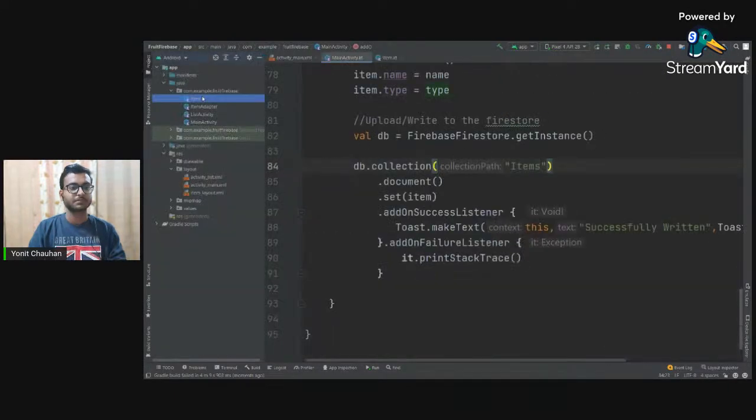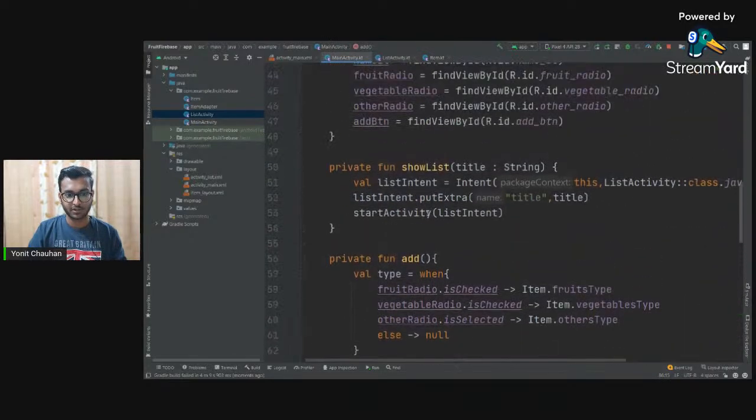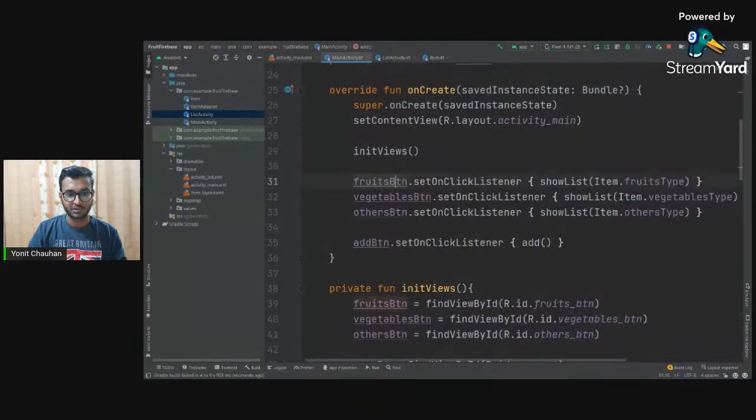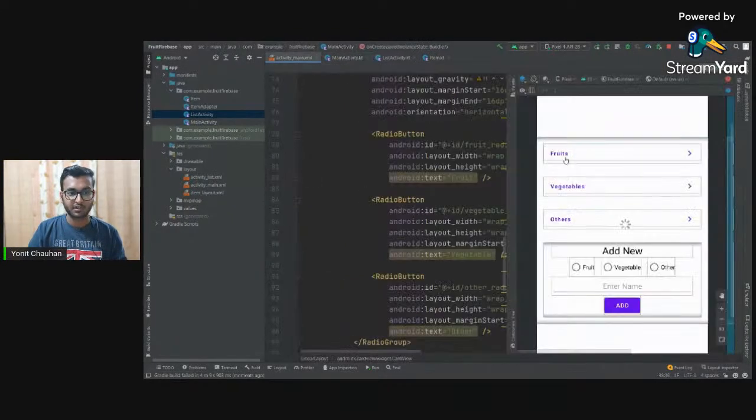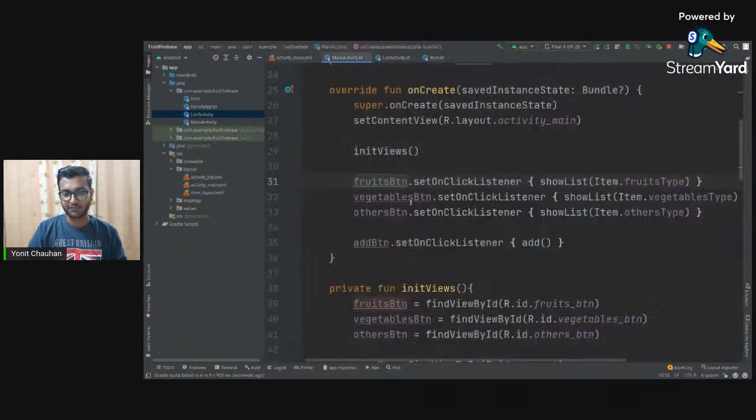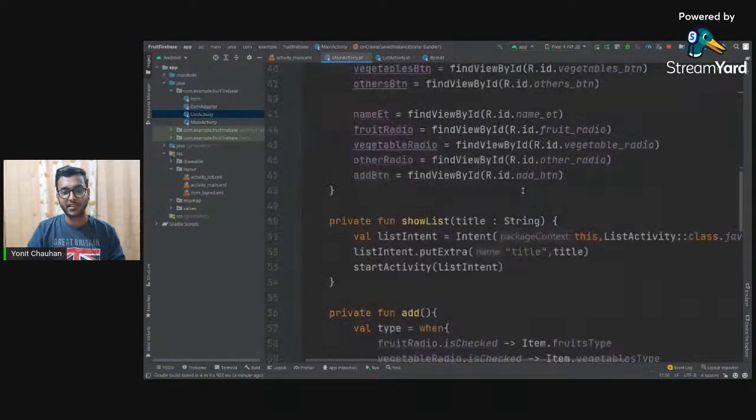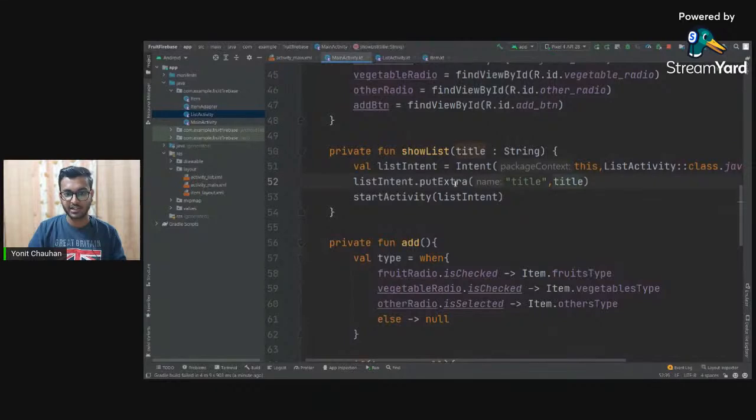Now, next, let us look at how you can read data. Here it was set. You will see that it's a little different while reading. So we have a list activity. In the main activity also, if you see, we had three buttons, right? Fruits, vegetables, and others. If you click on those, it creates an intent and then just puts the type of these. Okay, so this was not title. This was supposed to be type.